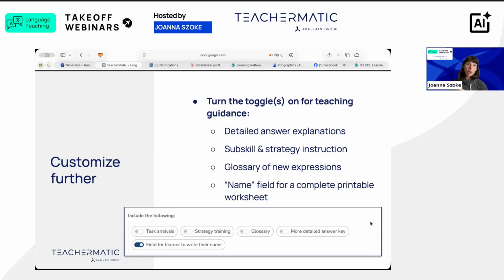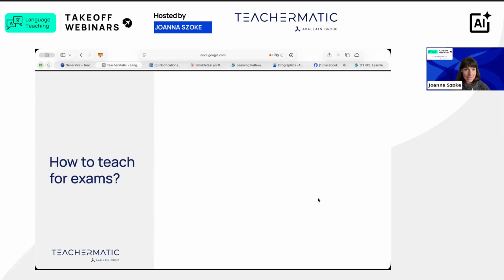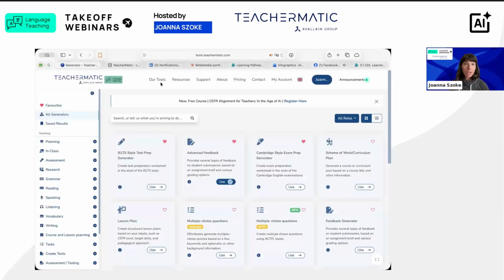And then if you want to have a complete printed worksheet, you can have this name field added to the worksheet as well. But let's take a quick look at the generator, and then I'm going to come back to this question, how to actually use the generated task in an exam prep class, so how to integrate it into your teaching. But let's quickly turn to the generator, which I hope you can see.